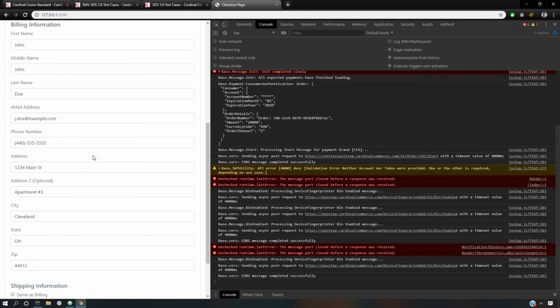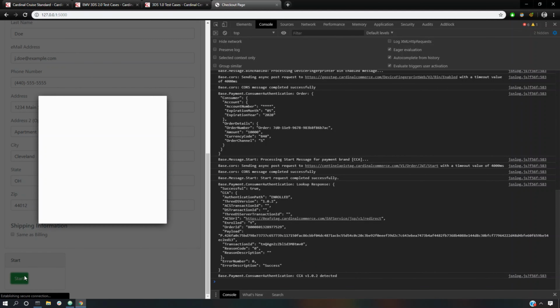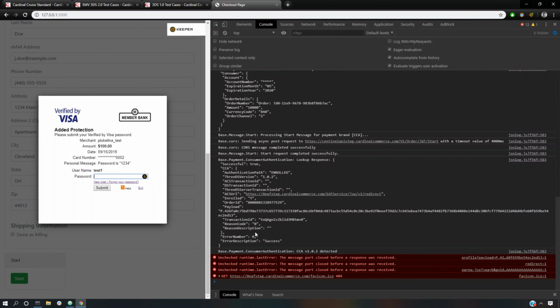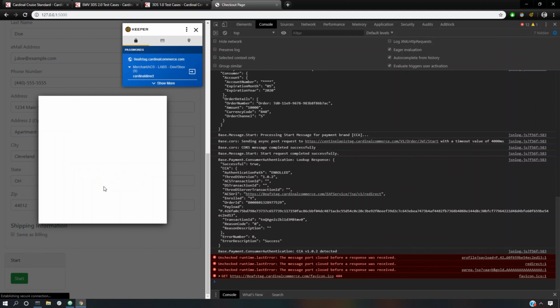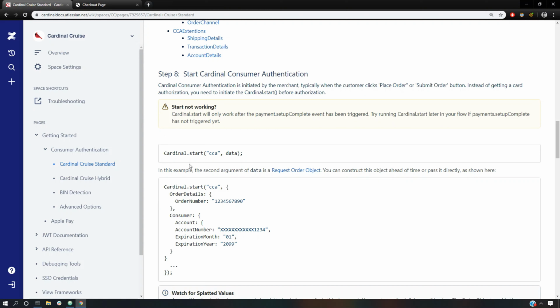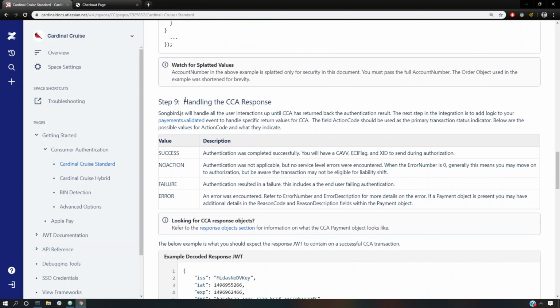So now that we have this, we can go ahead and hit start again. And here we see that the error number is 0 and the error description is a success, and everything is looking good. So here we just put in 1, 2, 3, 4, hit submit, and now we're ready to move on to step number 9, which is to validate this. We can close these here. Now we're going to go to step number 9, which is handling the CCA response.